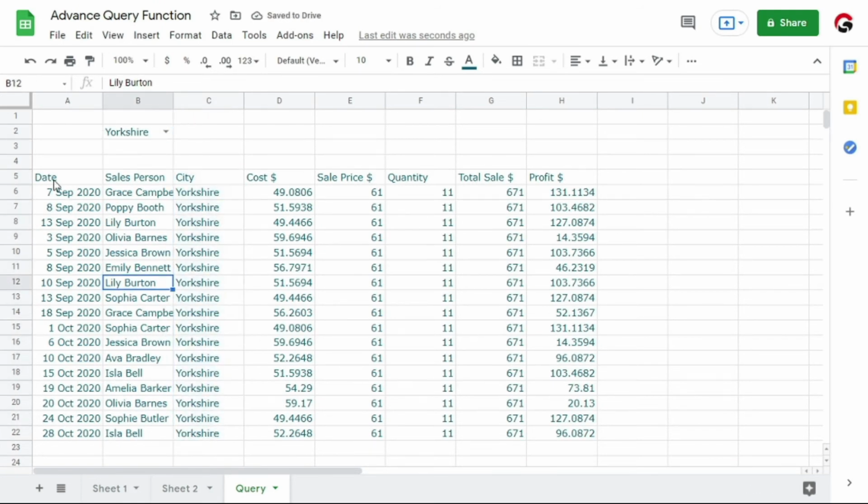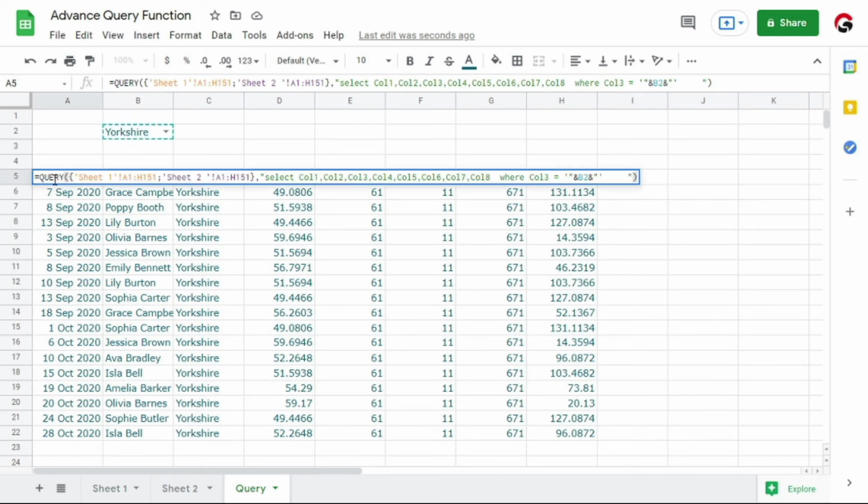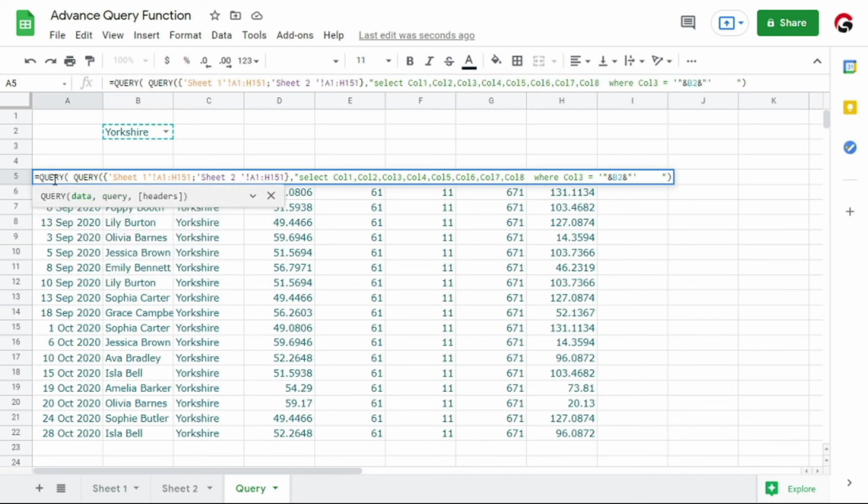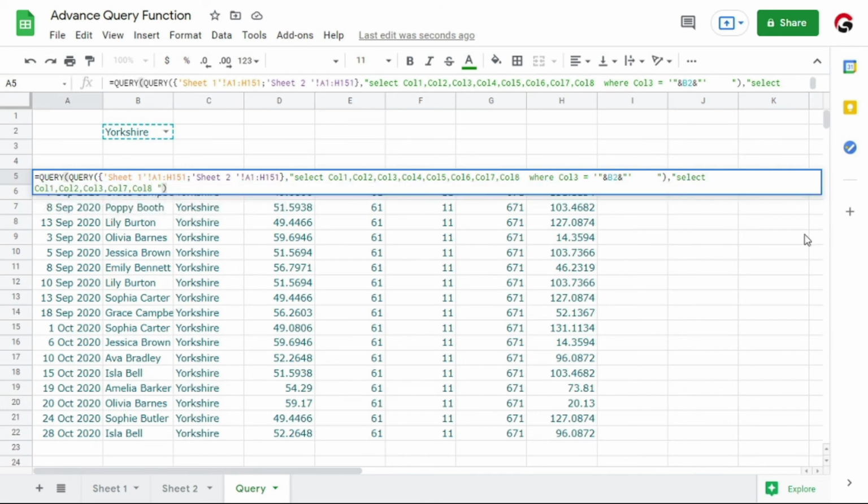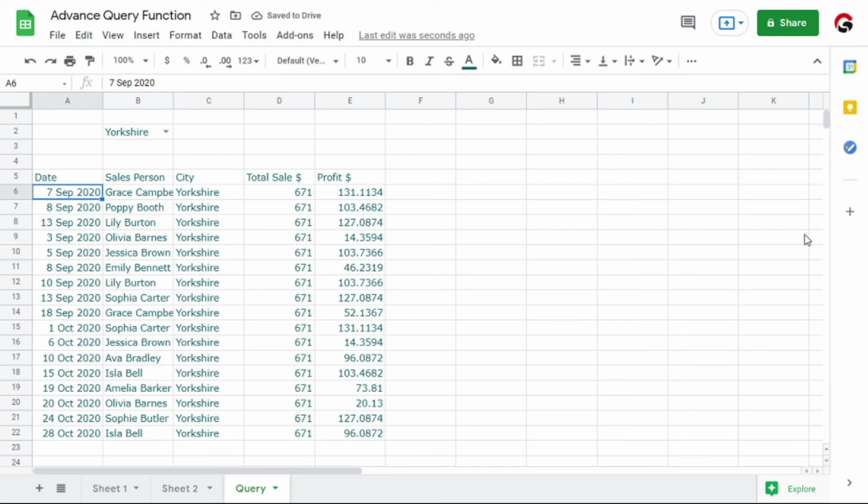Now we will move to the next part of this video, that is the subquery within a query. Here we already have the query. Now write the query function before this query again. Now the results from the earlier query will become the data range of this query. Then write the syntax of your second query, and here at this point I am selecting the column of my choice. You can also select your own. Now close the double quotation and the parentheses and hit enter and you have your result.